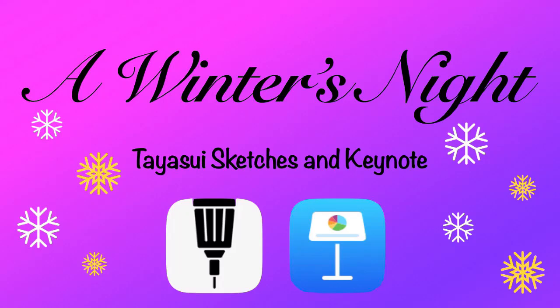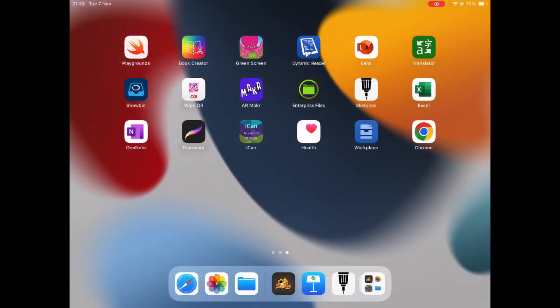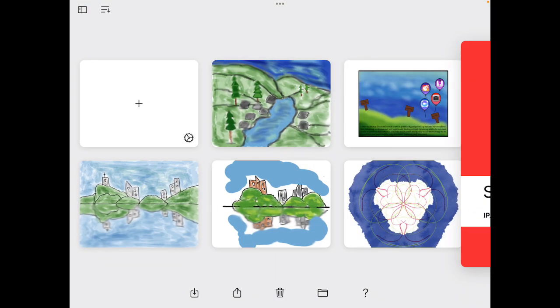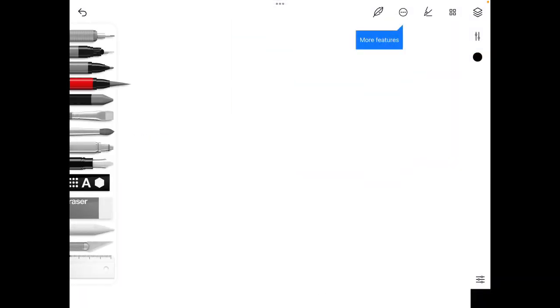Welcome to a Winter's Night tutorial using the Sketches and Keynote apps. Open up the Sketches app. To start a new presentation, click on the black plus button. This will bring you to your blank document.